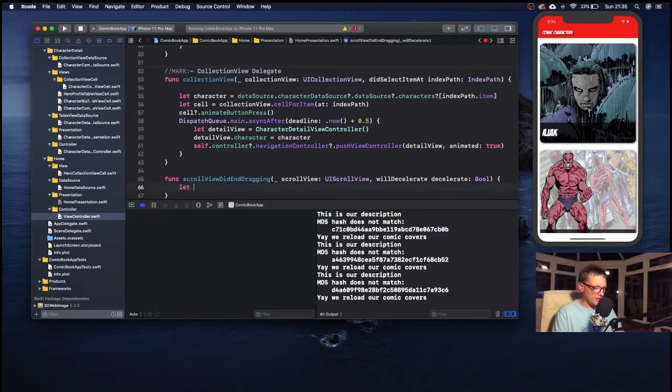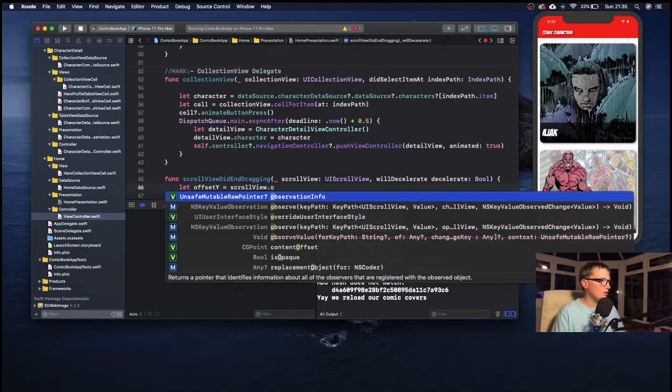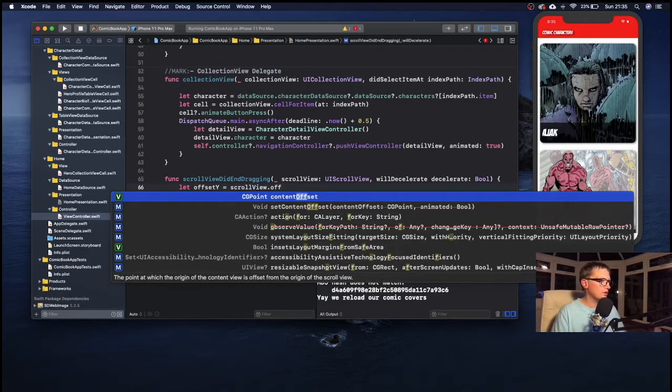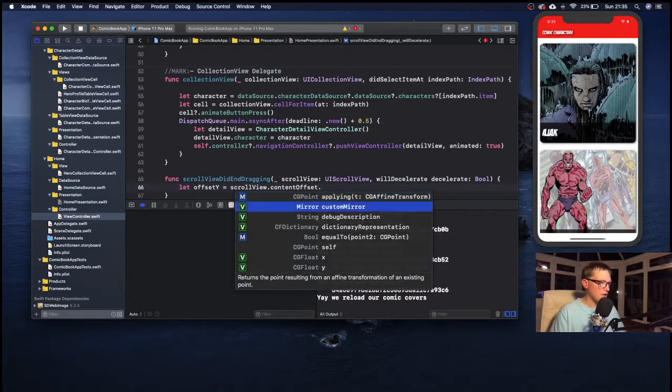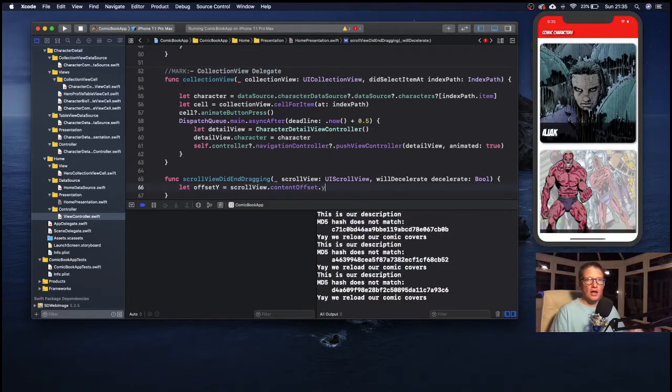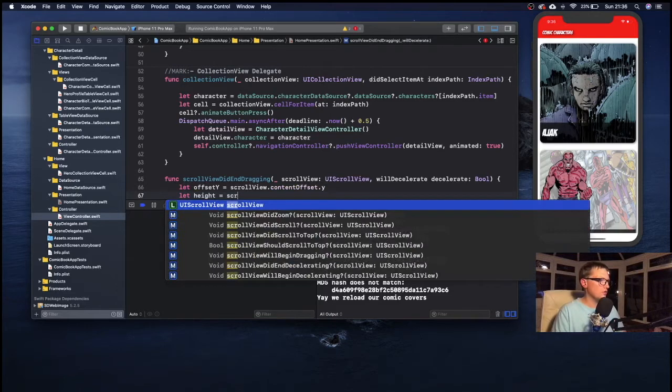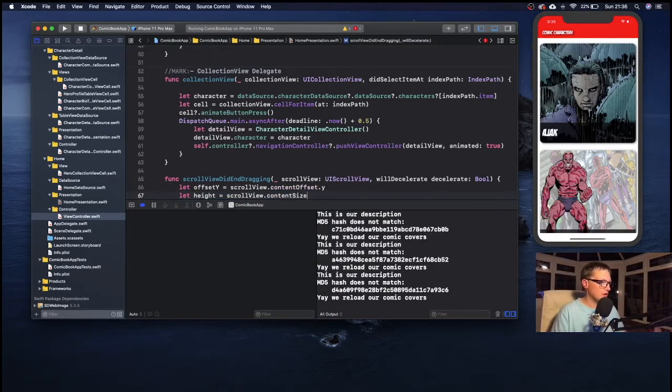So now we need to get the offset of the scroll view. So we'll go offsetY equals scrollView.contentOffset.y, like so. And then the other one we need to get is the height. So we get the height of the scroll view. So that's scrollView.contentSize.height. And now we have these two here.